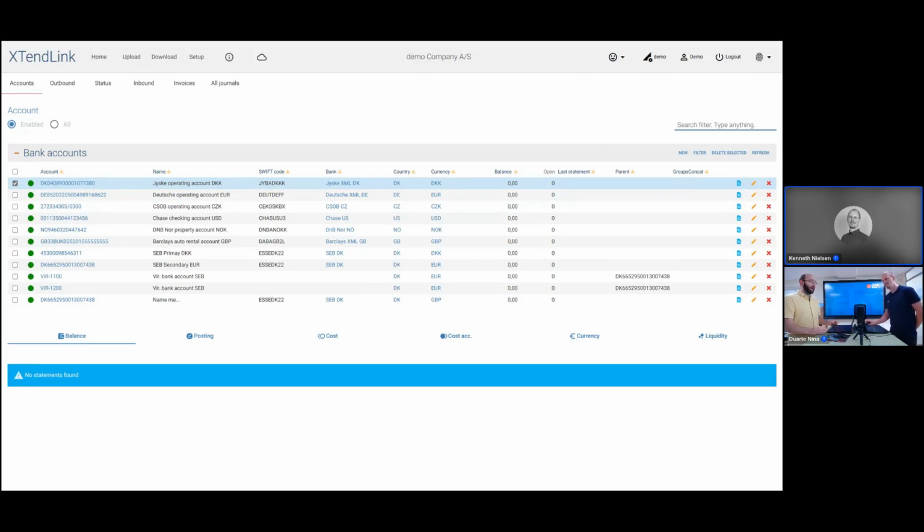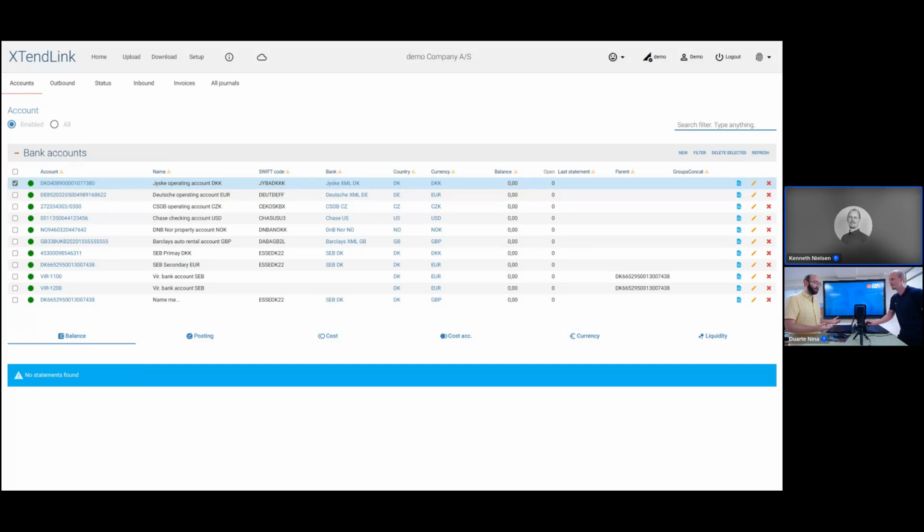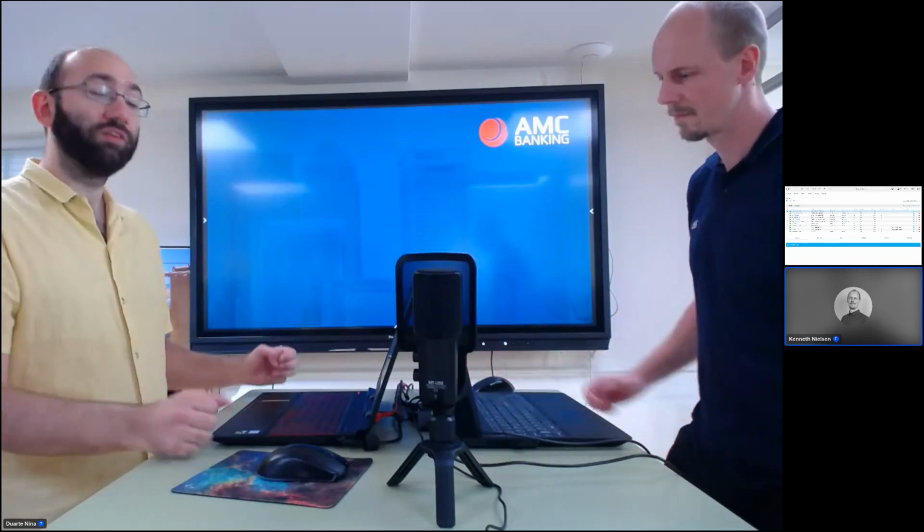And it works for many different things. Most of the actual work is done on XTendLink. And even if you work on our solutions of the ERP systems, you might need to go back to XTendLink, particularly if you have to set up some settings, or in this case, approvers.